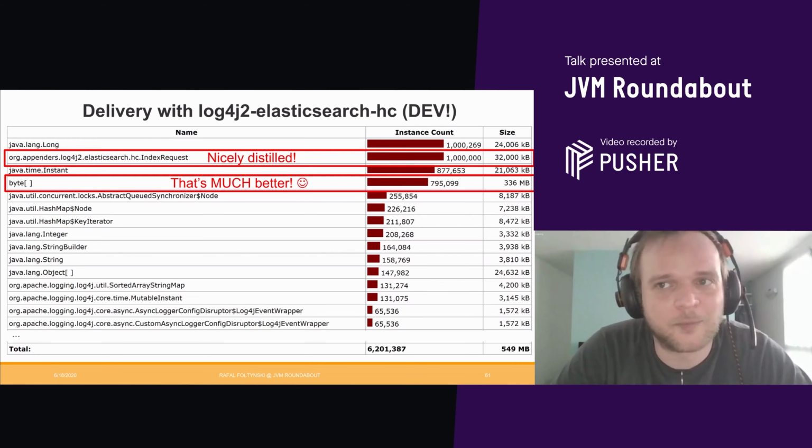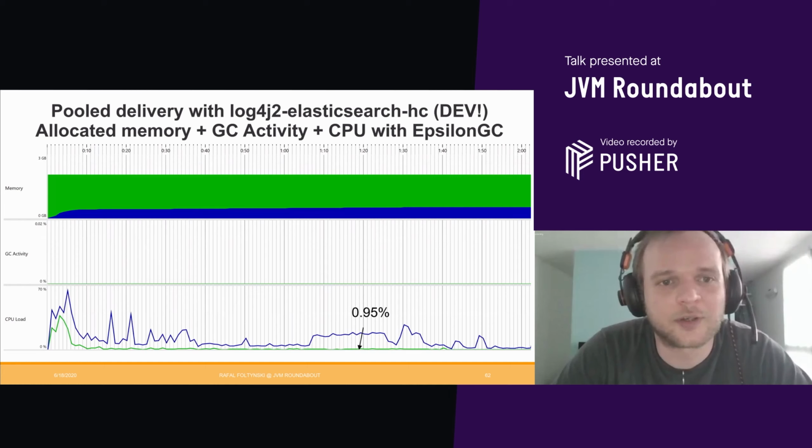Also, the allocation of bytes got optimized a lot. 13 and a half gigabytes initially, which then dropped to 1.4. Now it's only 330 megs, where most of these bytes are just buffers, which eventually led to a graph like this, where the CPU usage was super low, barely noticeable, you could say.